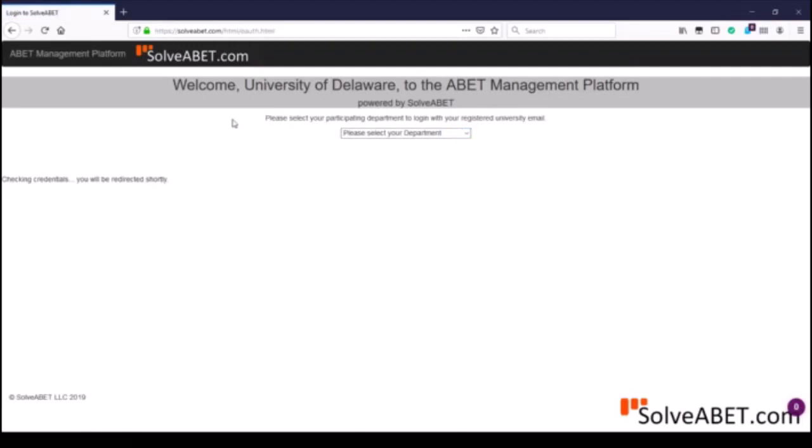To do that, you'll simply go to SolveABET.com and click on the login button, and then select your department, and then sign in with Google OAuth. This will ask you for your UDEL email, just like if you were to log in to Canvas, Gmail, or any other UDEL provided site. Now, for this video, we're actually going to be using the demo site, which is running the same software as the official platform, simply with demo data.